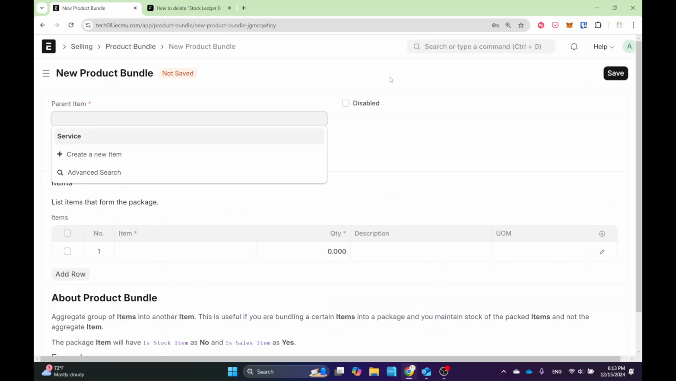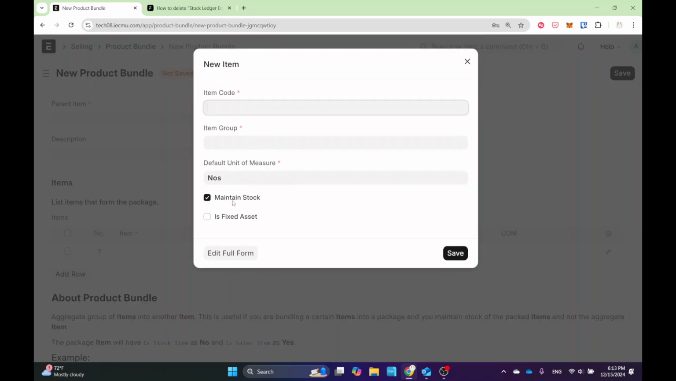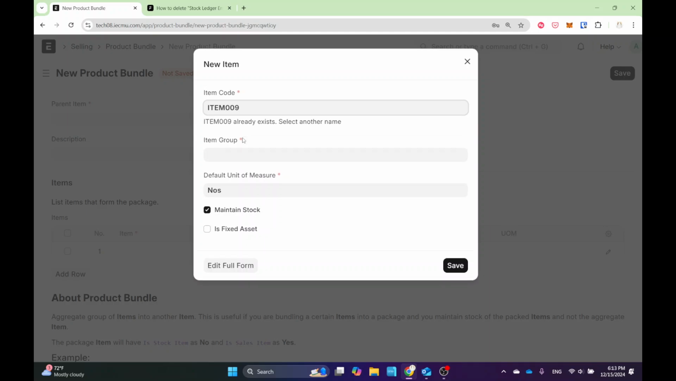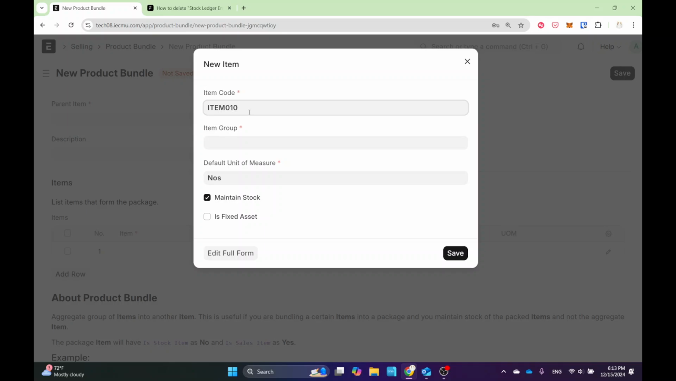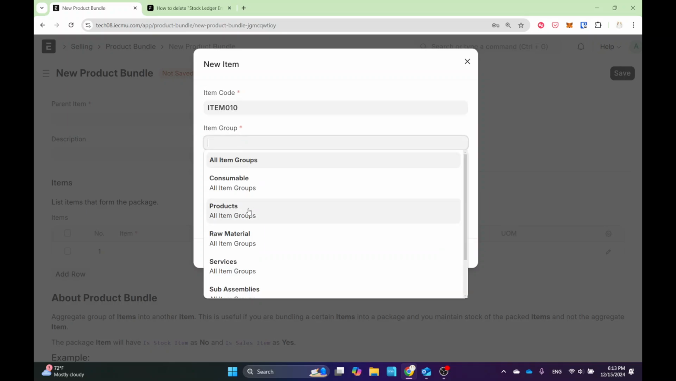Okay? And this one, the criteria is that if you want to create a product bundle, it has to be an item without the stock maintaining. So it's got to be a new stock item, but without the track stock option on. So let's just do this. I'm going to create a new item here, and I'm going to name it maybe item 009. Oh, that already exists, so like that. And this one is going to be products.